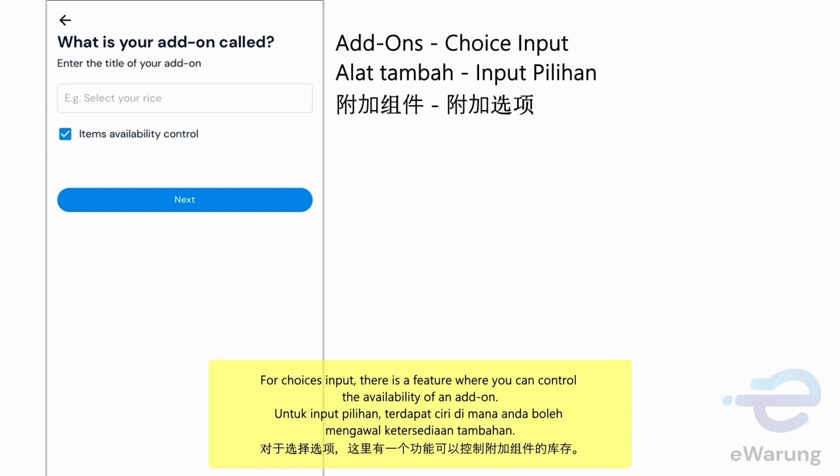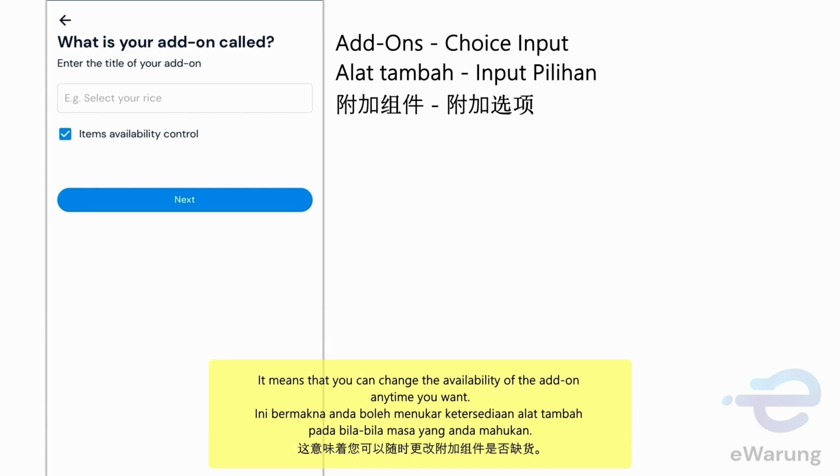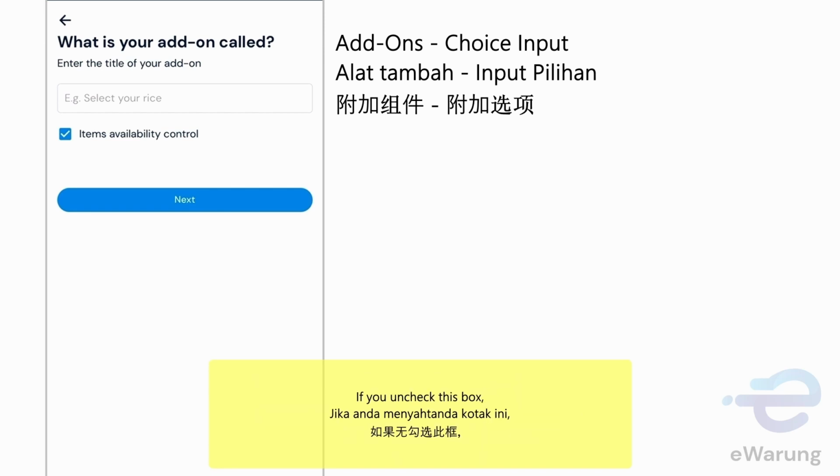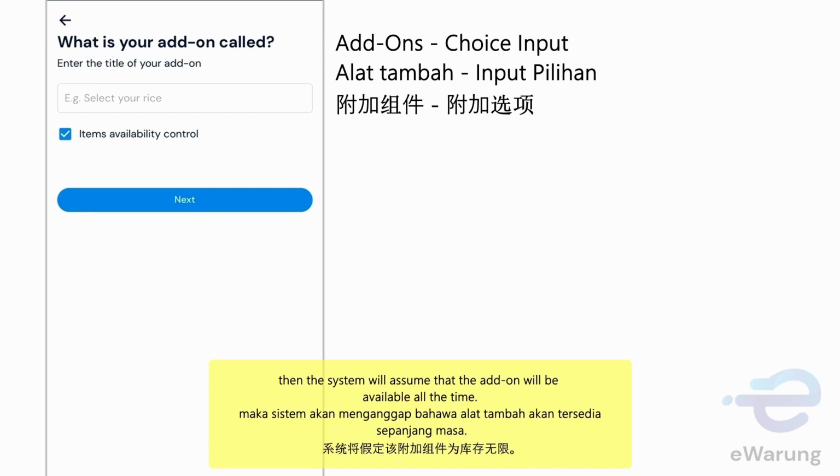For choices input, there is a feature where you can control the availability of an add-on. It means that you can change the availability of the add-on anytime you want. If you uncheck this box, then the system will assume that the add-on will be available all the time.